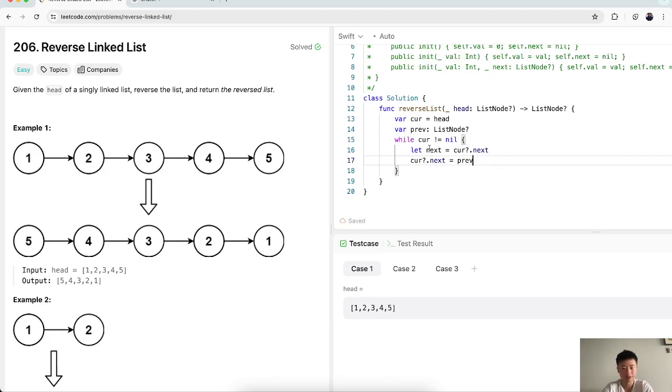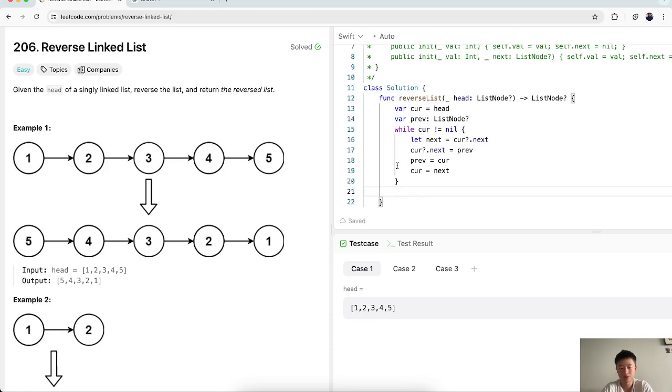After we have set the pointer to the previous node, we want to keep track of the current node as the previous node, as we will use this in the next iteration to point back to the previous node. And since we have set this, we are ready to set our current node to the next node. And with this, we will be able to get a reversed linked list. And in the end, we simply need to return the previous node.